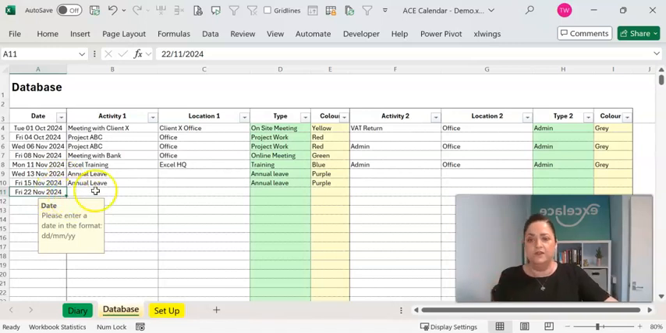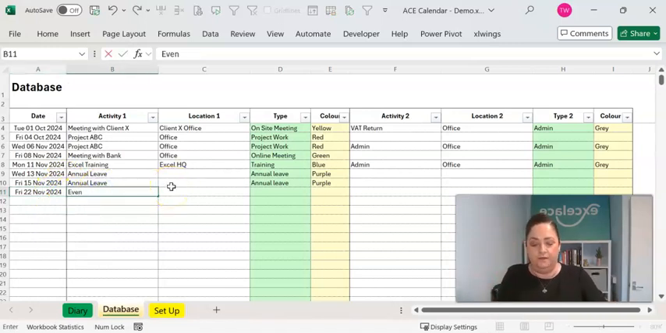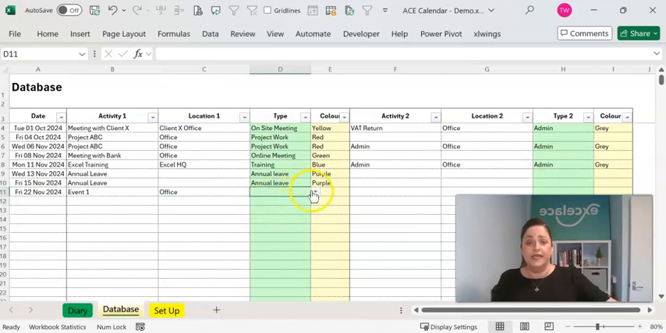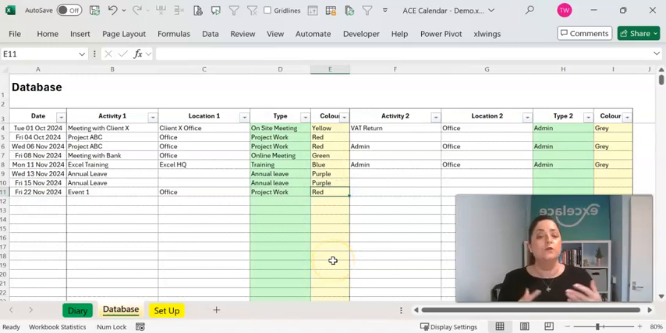So I've correctly put in the 22nd there. Let me just put event 1 in there. I could put in the location that it's going to take place at, which might be at the office. You can put an address or whatever you need in there. And this green cell here has got a pick list in, so you can see there's an arrow that appears to the right. Here I can select a different type, a different category if you like, to say what type of event it is. If this was project work, I could select that. And then in the yellow cell, it automatically tells me what the colour is for that type. So project work has been assigned to a red colour.